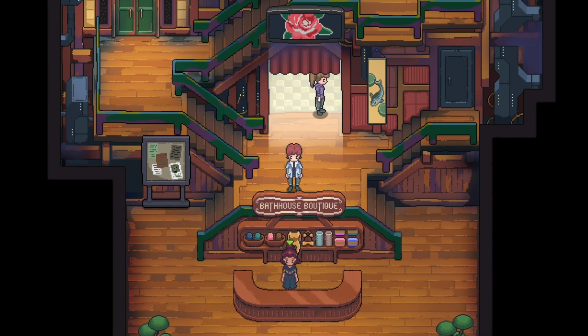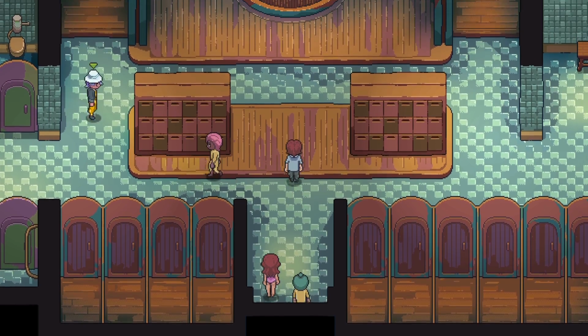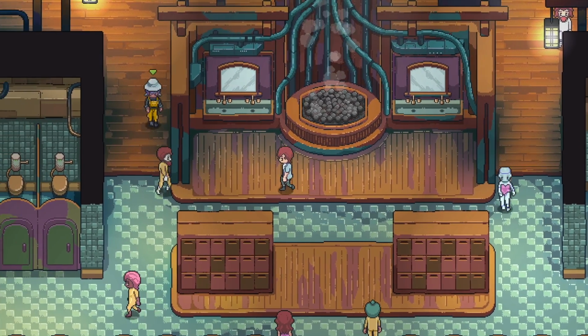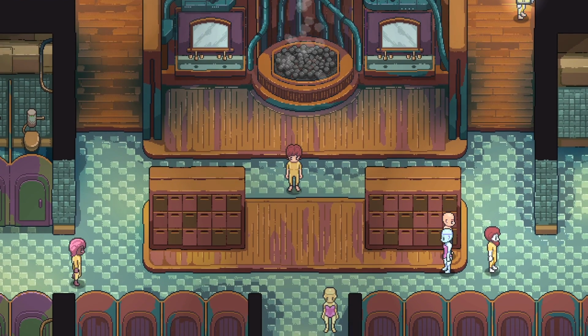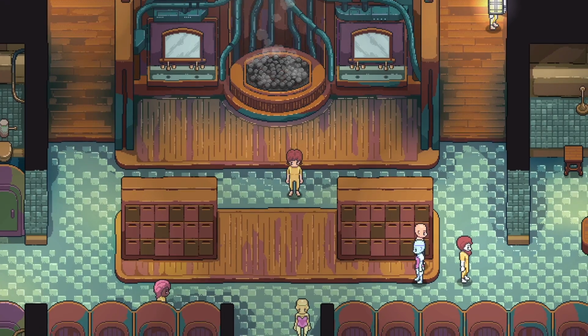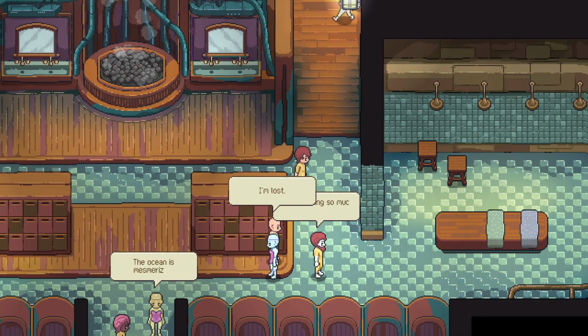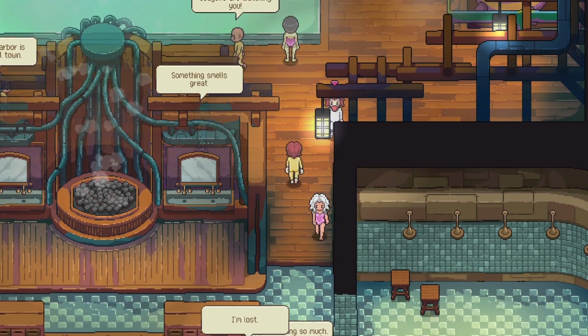Now onto the main event. Let's head into the baths. So here we are in the change room. Let's equip a swimming outfit. You can actually go into the baths without a swimming outfit, but this just feels more immersive. I added some subtle lighting effects and some steam to improve the atmosphere a bit.